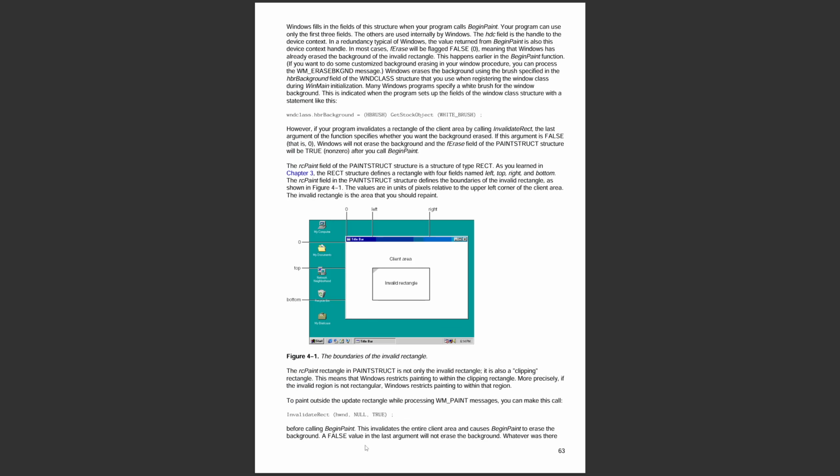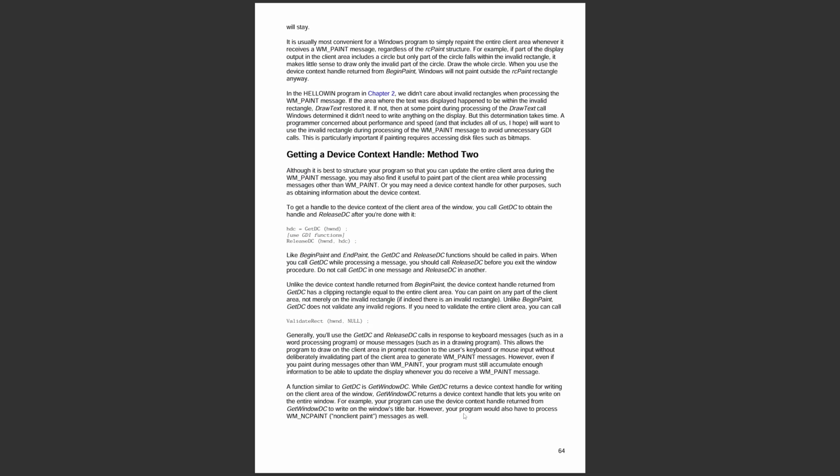This invalidates the entire client area and causes BeginPaint to erase the background. A false value in the last argument would not erase the background. Whatever was there will stay. It is usually most convenient for a Windows program to simply repaint the entire client area whenever it receives a WM_PAINT message, regardless of the rcPaint structure.